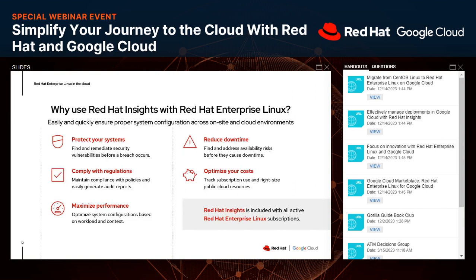But did you also know that Red Hat Insights is included with all active Red Hat Enterprise Linux subscriptions? Which means if you're running an active Red Hat Enterprise Linux subscription in Google Cloud as well, you have access to the toolset. Jim, this sounds awesome. Could you give me a little insight on how a Google Cloud customer can take advantage of Red Hat Insights? Absolutely, Stephen.